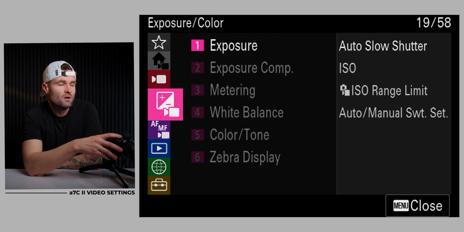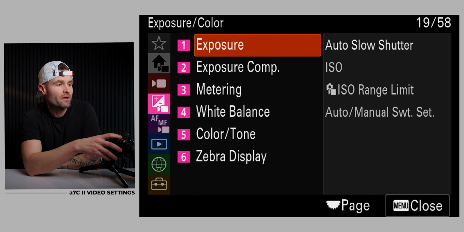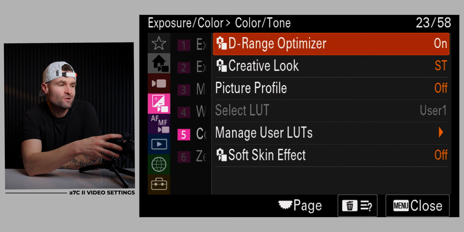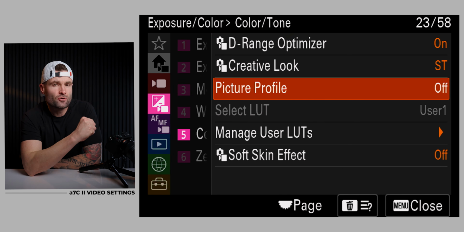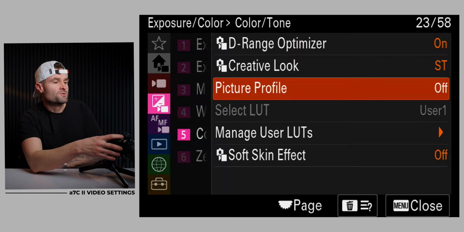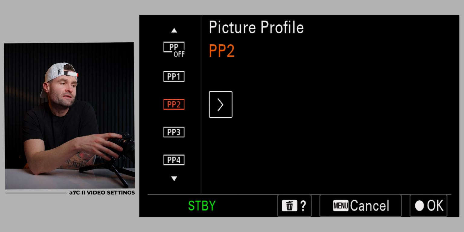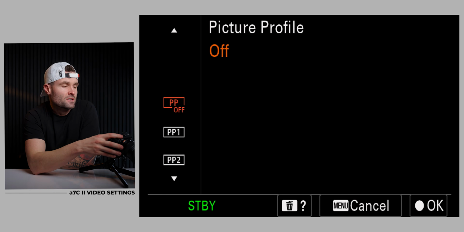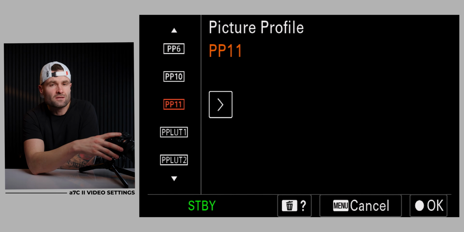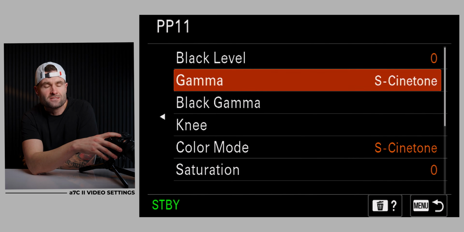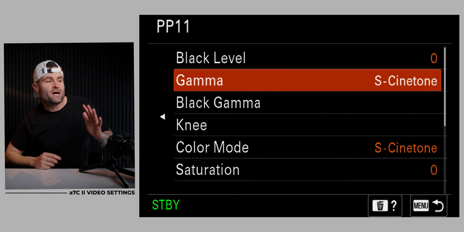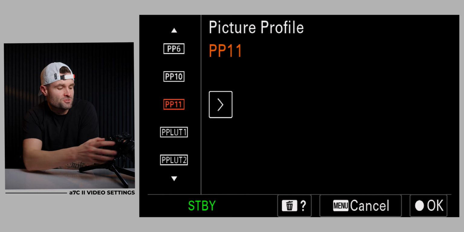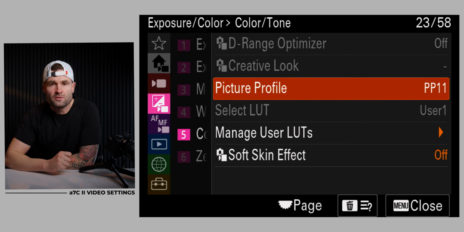Scrolling up one to our exposure and color tab, talk about a hot topic here. I'm going to go down to number 5, color and tone. And here is picture profile. I'm going to click that. And once we're in picture profile, there are a lot of options. Here's the only 2 that I use that I think are necessary. Okay, if you go to PP11, that's going to be defaulted to S-Cinetone. This is a really desirable picture profile with these Sony cameras. You would just click it to select that, and now we're in PP11.